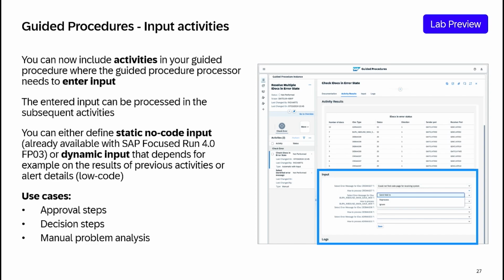What we will bring then with Focused Run 5.0 is the dynamic input that depends, for example, on the results of previous activities or alert details. You can imagine that you react then flexibly to the amount of alerts, for example, or whatever information you have collected in the previous steps.